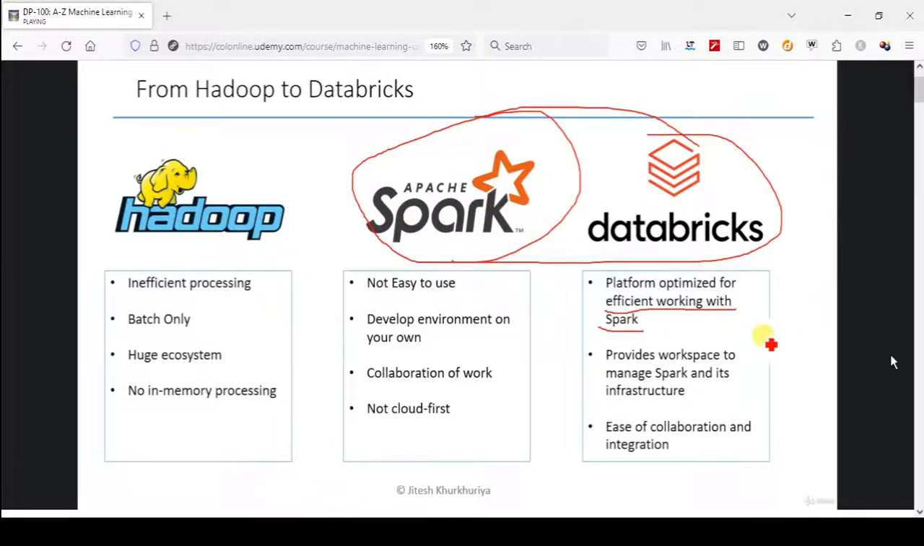And it also provides a workspace similar to the Azure ML Workspace, which is a place to collaborate on various aspects such as Spark clusters, data required, notebooks, libraries, and almost everything that's required to manage Spark as well as its infrastructure. Now, because of this workspace, it's very easy to collaborate and integrate with any cloud-based application. We can basically get the Spark infrastructure up and ready in a matter of minutes. So we can focus our energy on building a real business application.